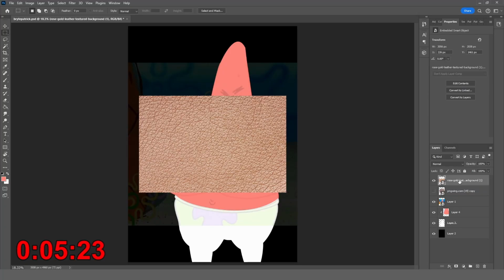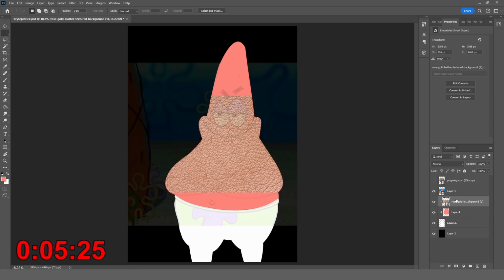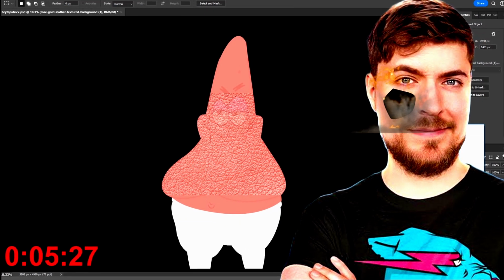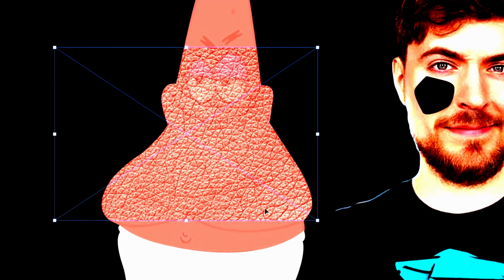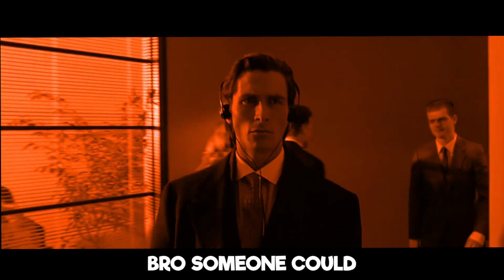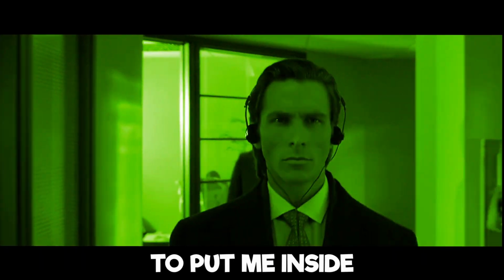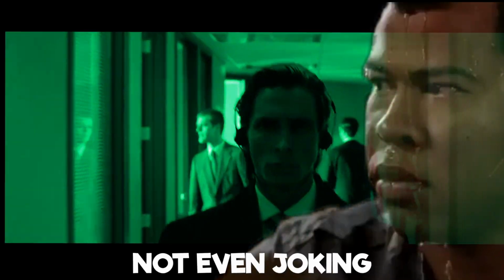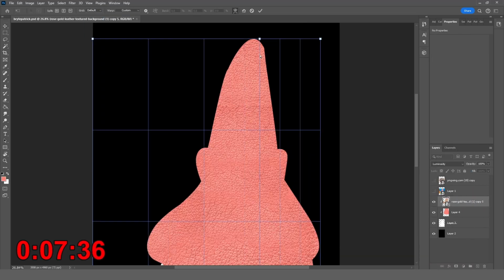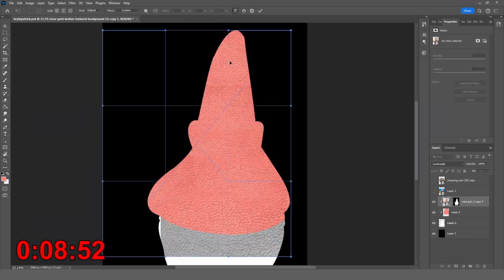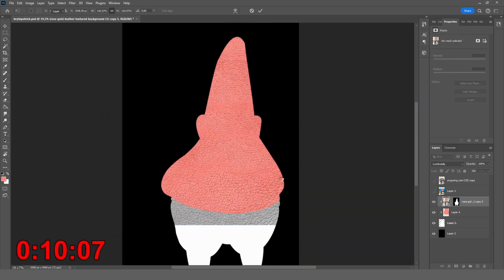So after doing some brainstorming, I found this texture of actual human skin, which I can Frankenstein together with Photoshop to create a realistic skin for Patrick. Bro, someone could use this video as evidence to put me inside a cycle. No, not even joking. Then I started putting the skin layers inside the mask and used warp to make it fit. Obviously, using just a texture wasn't going to be enough.